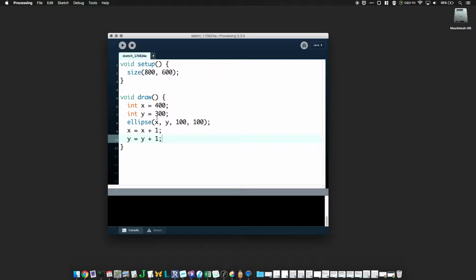First, there were 400, 300, and I drew the ellipse. Then I have a line of code that says, okay, after you've drawn the ellipse, make x equal to something different. So x equals basically means update the value of x, change the value of x. And on the right side, that's what I want to change it to. So to go from 400 to 401, and then save that back. So now x is 401, and y is 301. So finally, I have something changing.